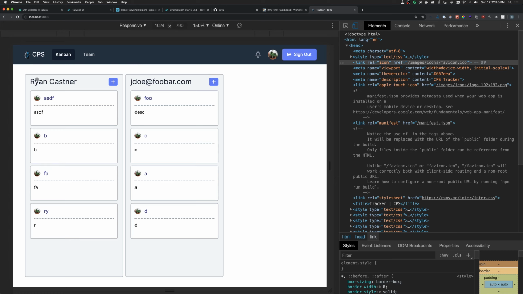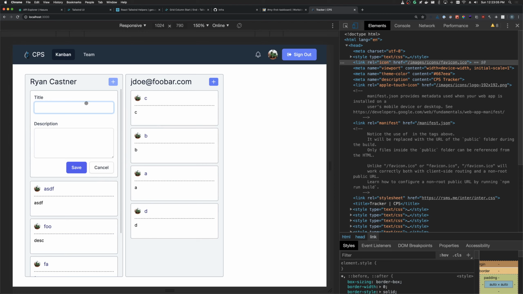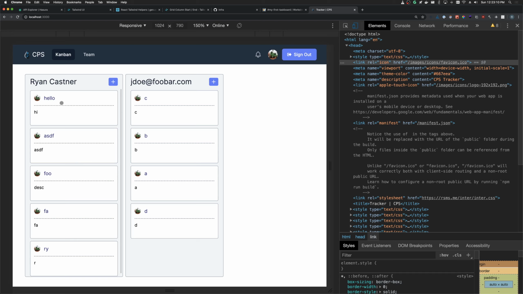You've got lanes. Each lane correlates to somebody who is on your team, and they each have cards associated with them. You can drag and drop cards, move them, assign cards to other people, things like that. You can create new cards. Hello, hi, save that card, appears there. So that's essentially it. Little profile thing, sign up button, of course.